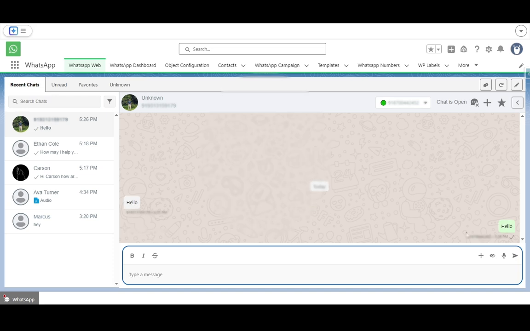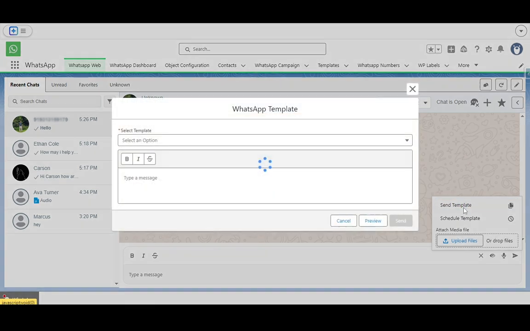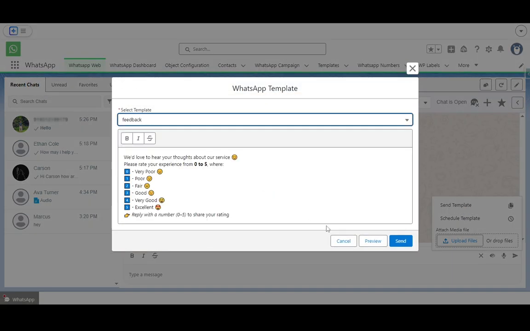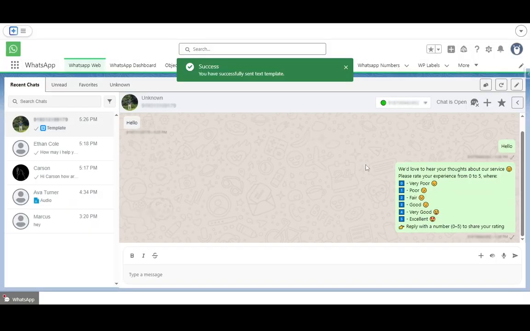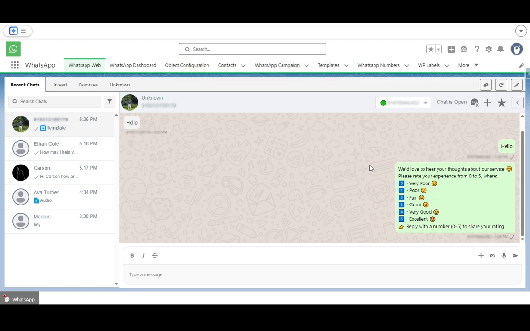Also, we can send the template that we have already created. I'm sending a feedback template. If we want to get any feedback regarding our product, we can just simply send this type of template to the customer.